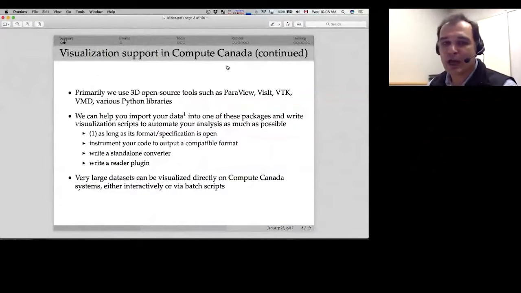Primarily, we try to use three-dimensional open source tools for visualization, such as ParaView, VisIt, VTK, Visual Molecular Dynamics (VMD), and various Python three-dimensional libraries, as opposed to closed source, proprietary or commercial tools. The problem with commercial tools is that you need a license to run them even on your desktop, and very often these licenses are quite expensive, and you cannot easily scale to much larger computational resources.